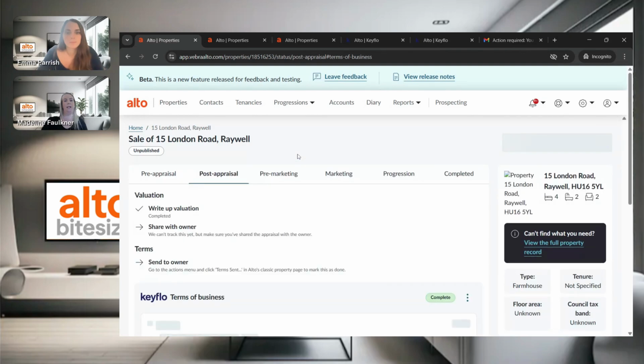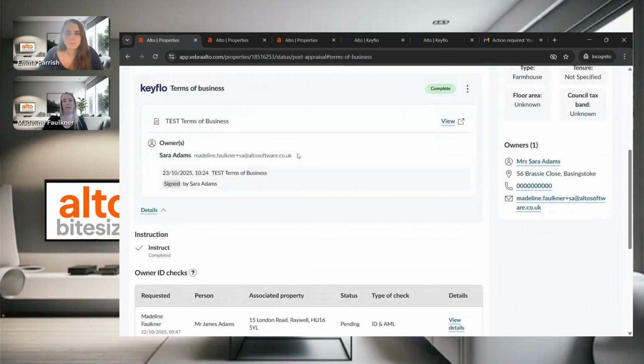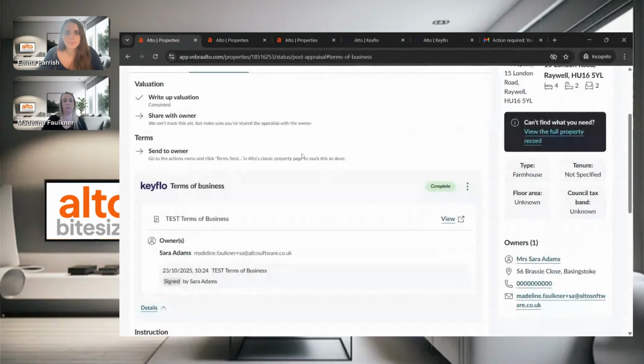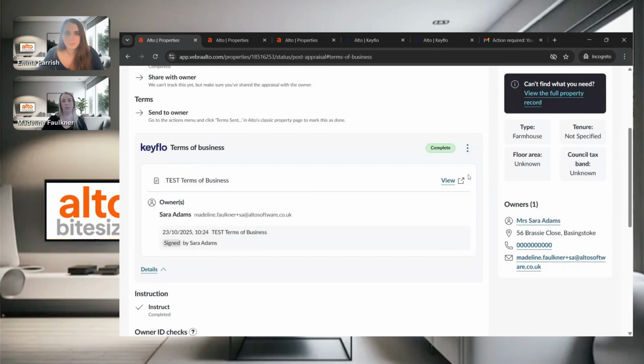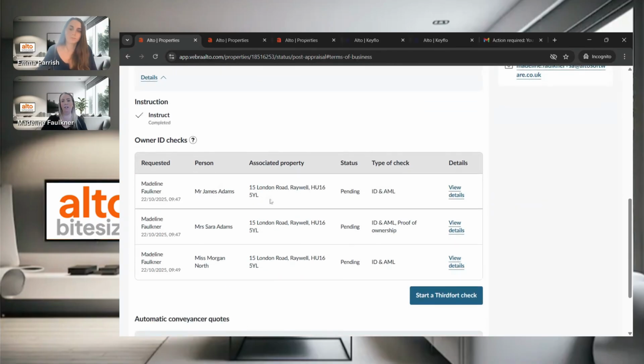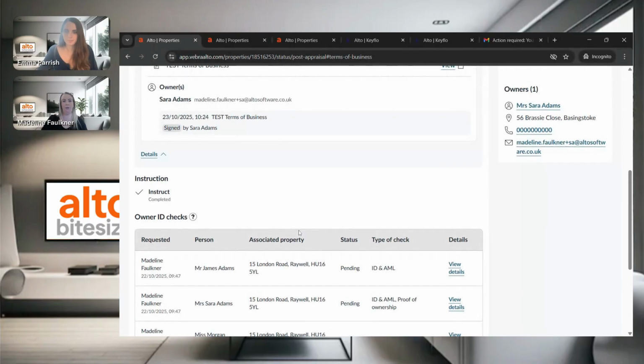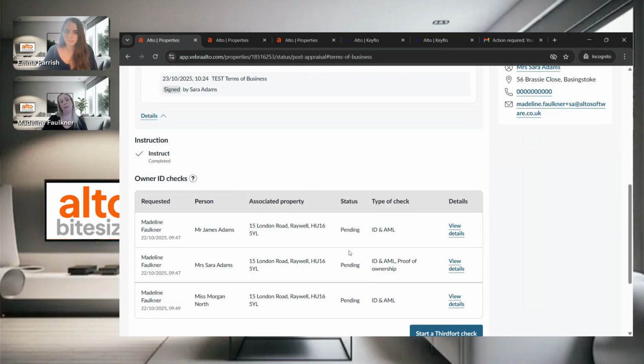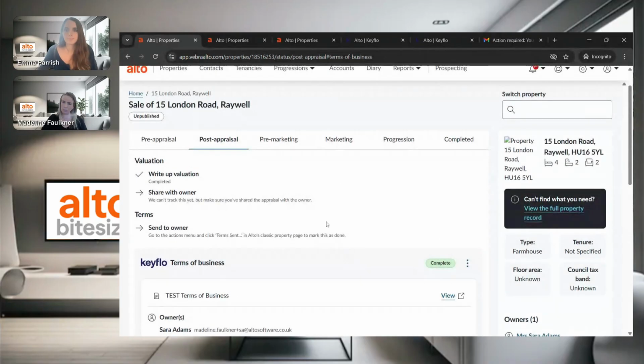If I click back in here, it takes us back into this workflow, so you can see all your pre-market and post-appraisal stuff has been done. We can see that the terms of business has been done, and you can actually go in and view it as well. We've instructed the ID checks to be done. The status on these is pending; if they were complete, they'd show as complete.